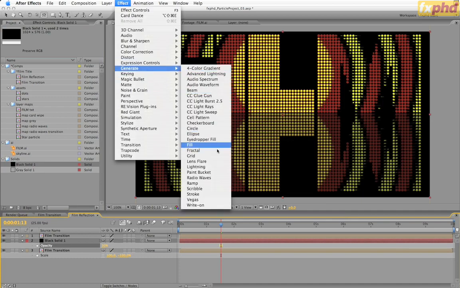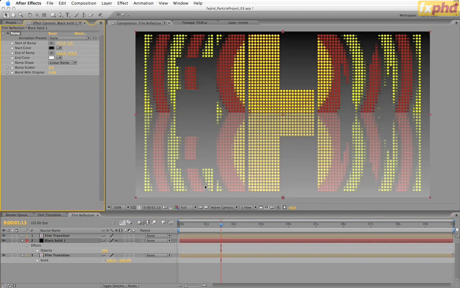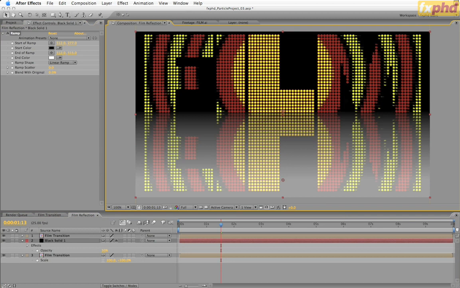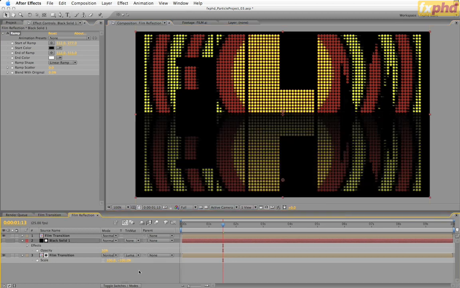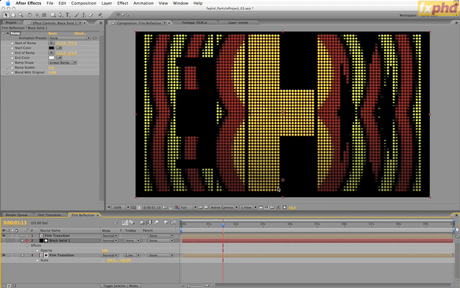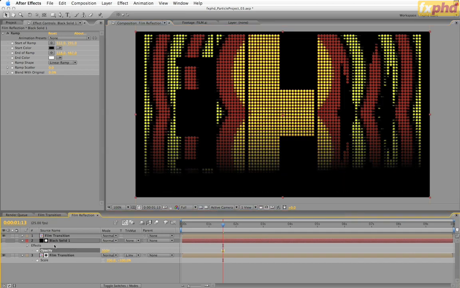Let's generate ramp. Now what I need to do is just adjust the black and the white points so they're where I need them. I've adjusted those, press F4 and switch this to Luma matte. Okay, Luma inverted matte in this case. Now we can adjust the points of the ramp until we have the effect that we want. We're not seeing it very clearly because I've still got the opacity set to 50. Let's just up that to 100. There we go, that's better.